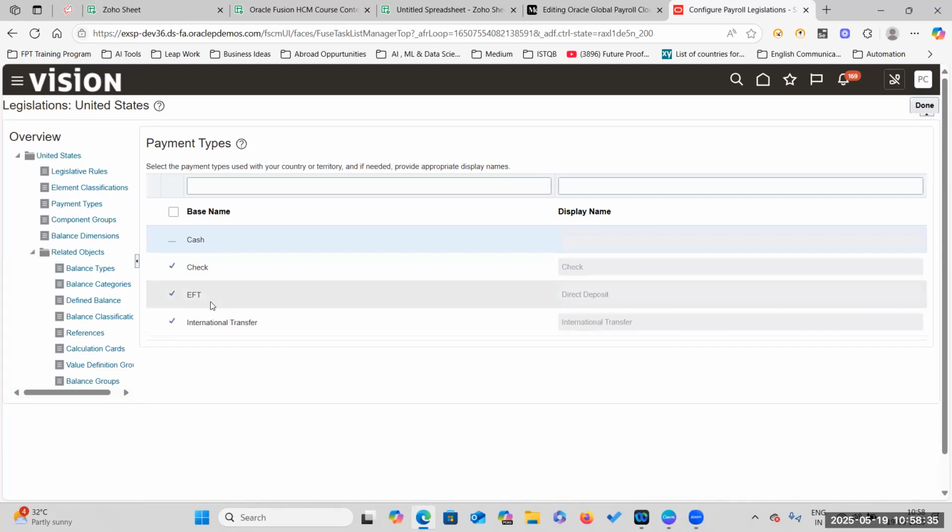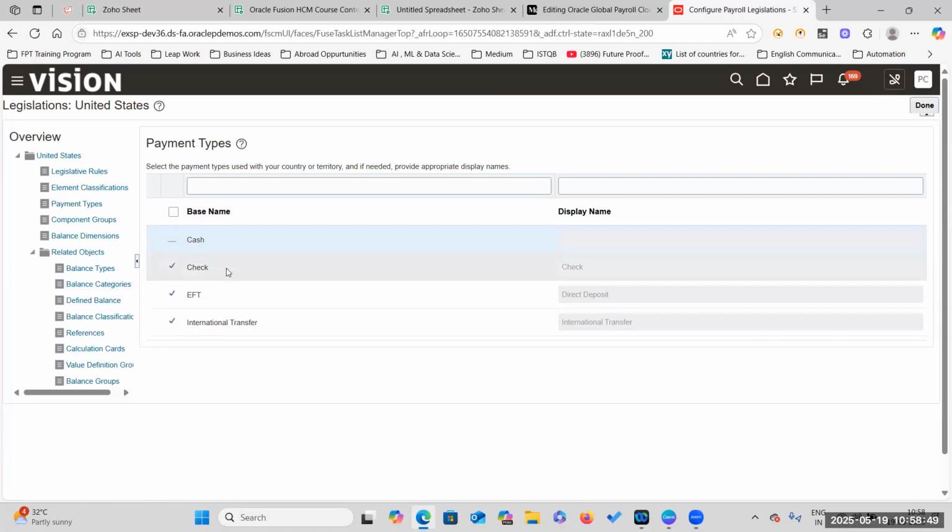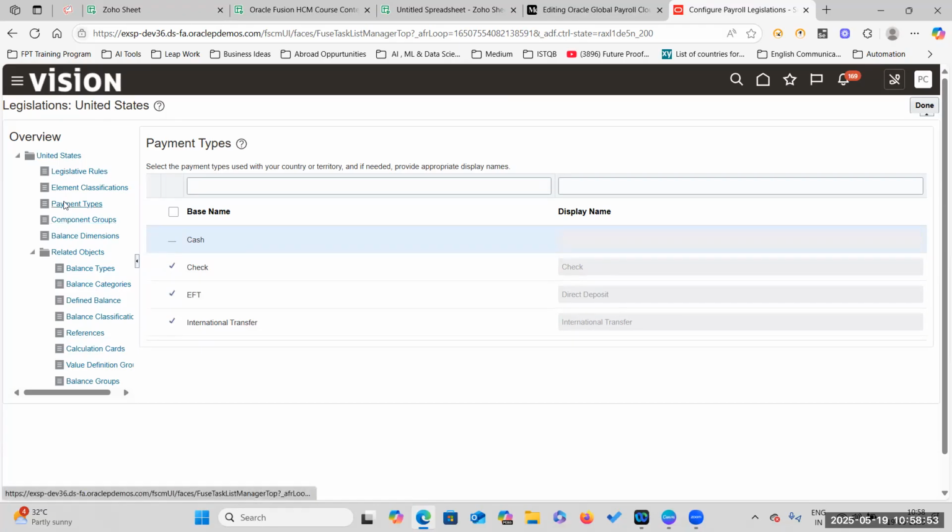And payment types. What are the different types of payments allowed in the United States? In the United States, cash payment is not allowed. Either check, electronic fund transfer, or international transfer. Only these 3 methods are allowed. Cash to pay the employee is not allowed.